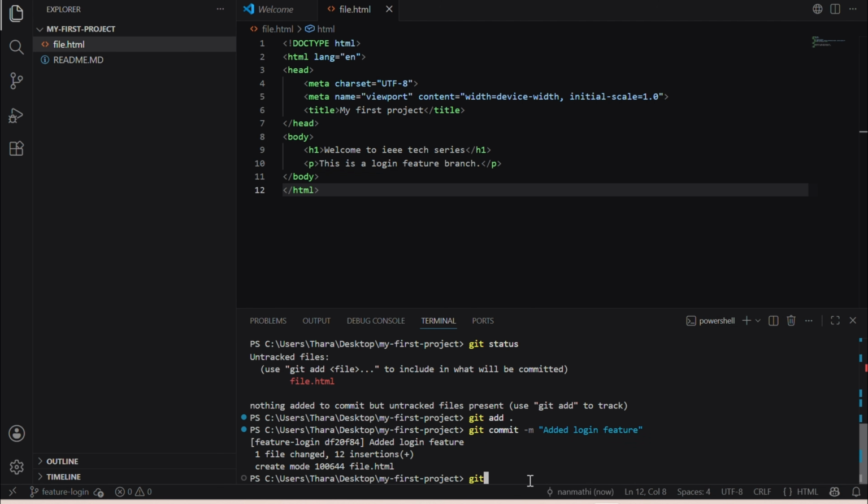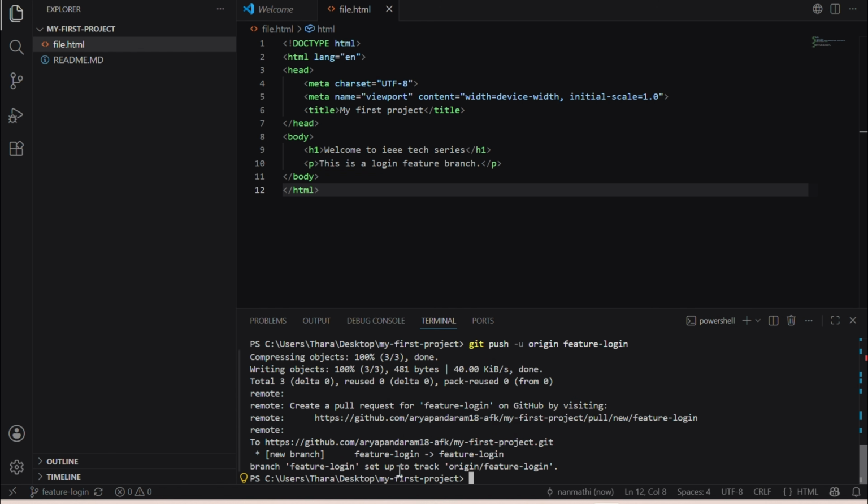Now we'll push this, git push origin. Last time we wrote git push -u origin main, but now we'll write feature_login as we are pushing it into the feature_login branch. So we have pushed it into the new branch feature_login. So from the main branch, we shifted into the feature_login branch, created a small code, and then pushed it into the feature_login branch.